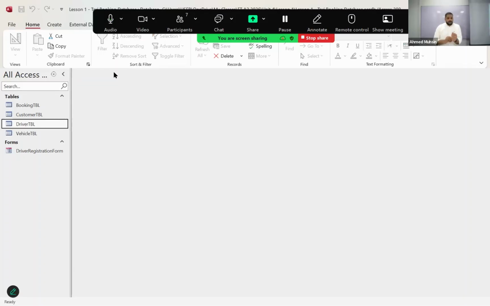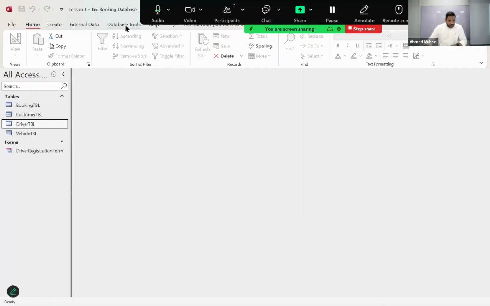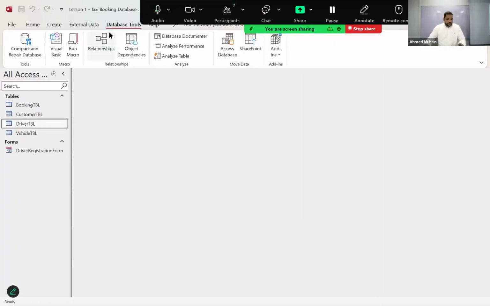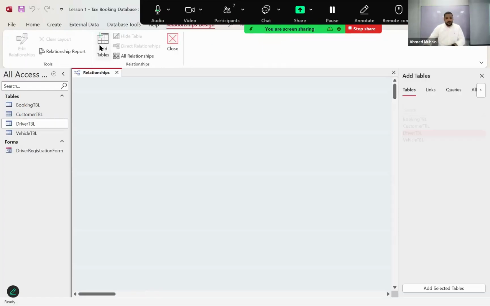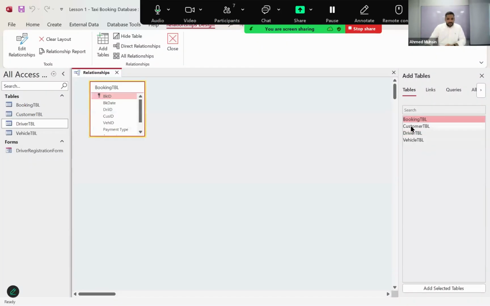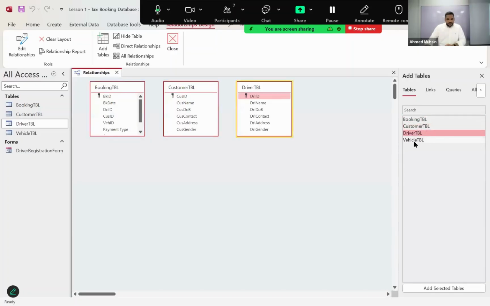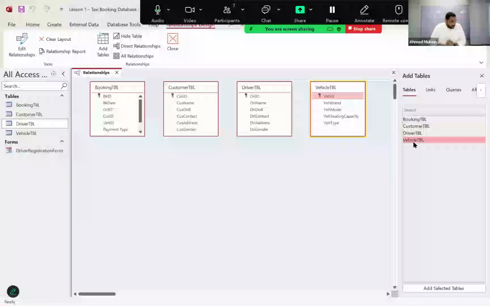Right. Then guys, girls, can you come into database tools? In database tools, you all have closed all your tables, right? Can you guys click on relationships then? Now, can you guys take all 4 tables and put them in the center? So you have your booking table, your customer table, your driver table, your vehicle table. Everybody okay with this? And now you're going to start linking them.